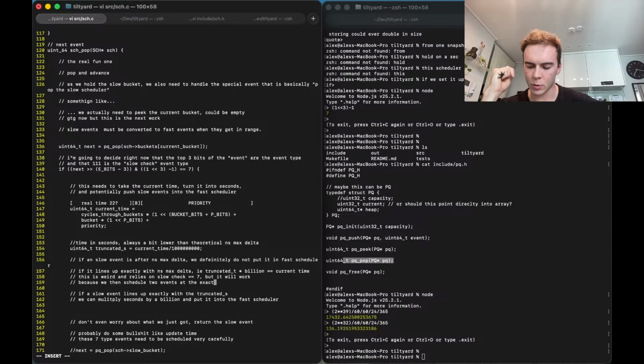Could that be possible? It can't. It can't schedule something at the exact same instant, because it would have been converted into a fast event already.